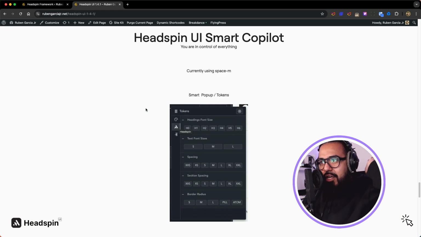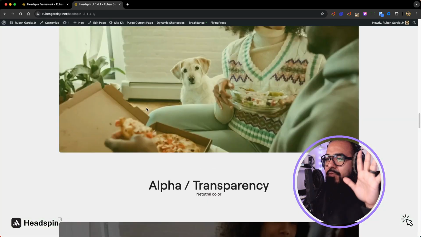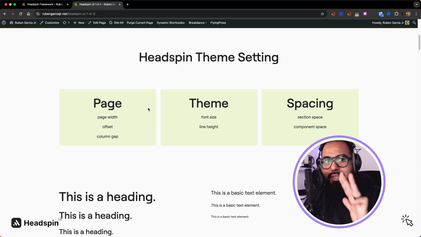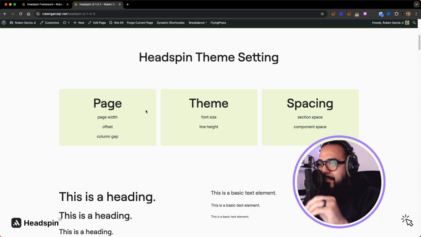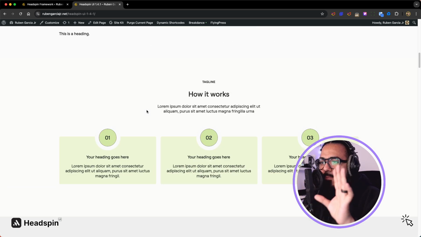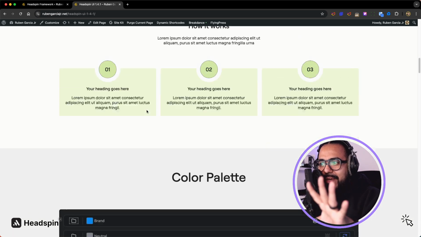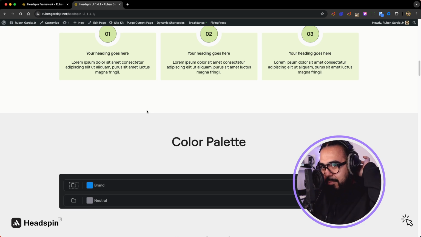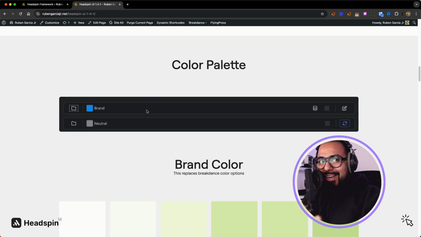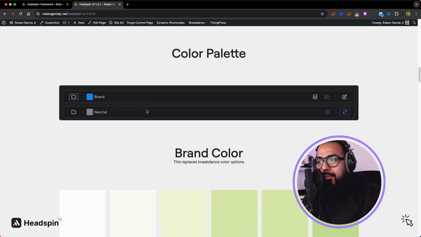So now let's talk about, so we talked about, here, let's go from the top. So we've talked about page, all the default settings, or the settings that we do inside of Headspin, the page, the theme, and the spacing, right? I've shown you examples of the headings and the font sizes, right? You've seen this beautiful frame from Headspin that you can purchase, and if you become a member, I showed you the color palette, right? And how that takes over Breakdance, right?